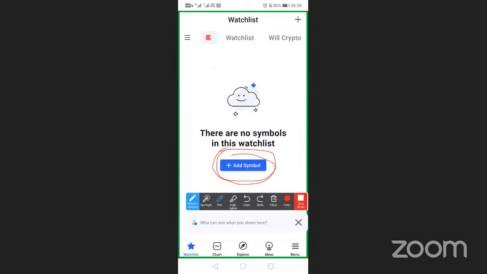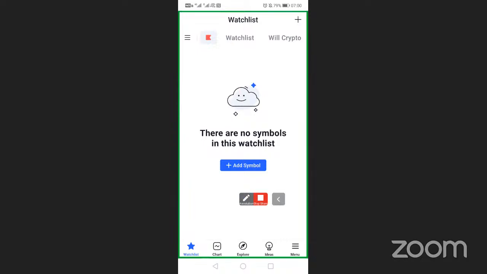But if I was having one coin or one pair, I could use the plus button here on the corner. Can you see this plus button? When I click there, it's going to take me to add a symbol. Adding a symbol means putting a pair that you want to make as a watch list. So I'm clicking on add symbol.